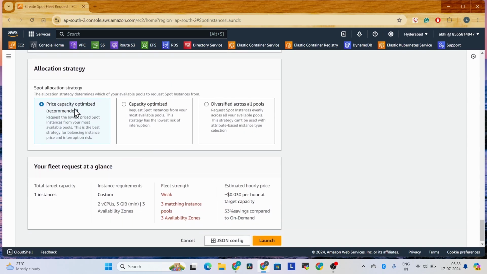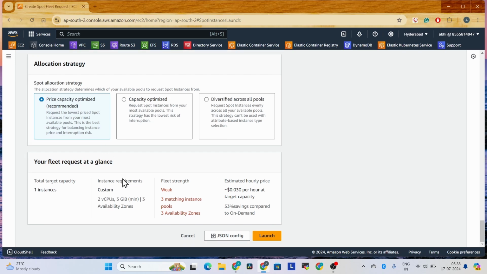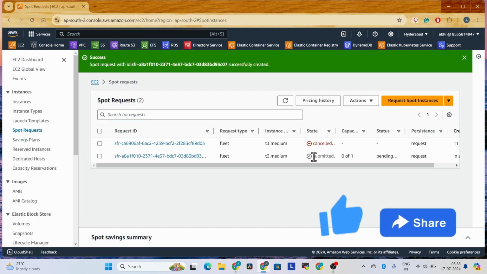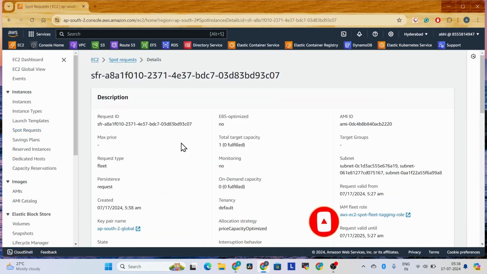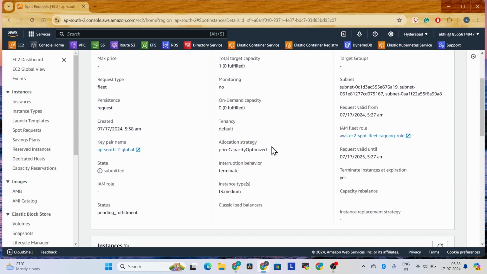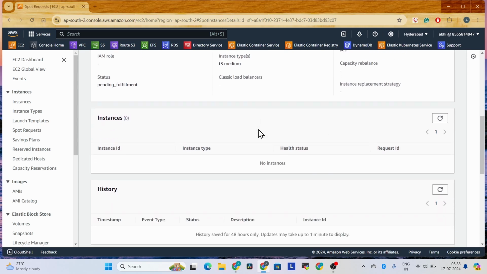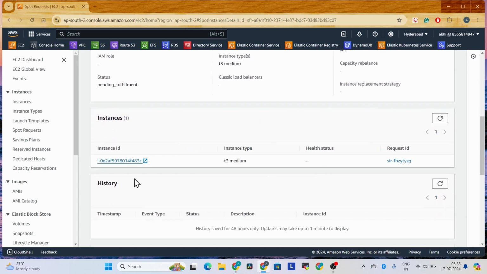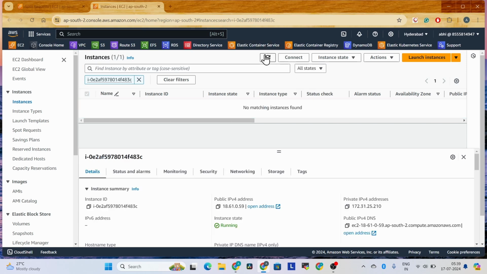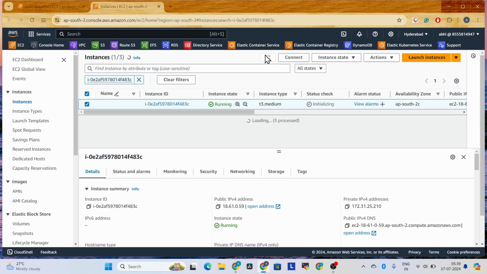I'll go with the price capacity optimize, which is the recommended setting that we have, and I'll click on launch the spot request. As soon as I click on launch the spot request, you will see a spot request ID being created. Under this ID, you would see the state just submitted. As soon as these servers are created, you would see that the instance ID has come up. You could click on this instance ID, which will take you to the instance screen. And here you see that it is in the initialization process.